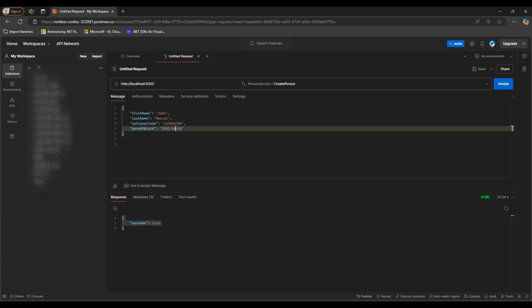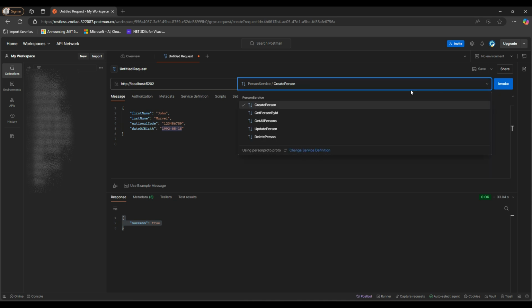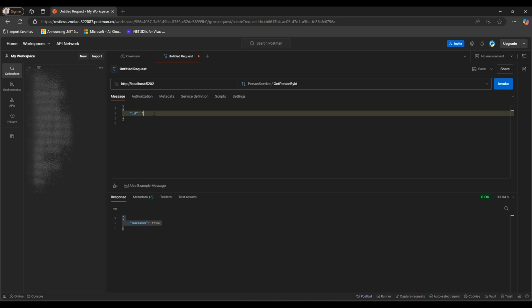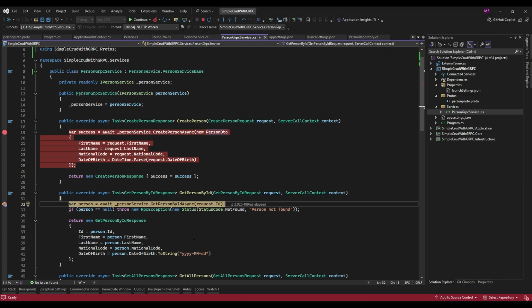Open Postman and go to the gRPC tab just like before. Make sure your server is still running and enter the gRPC server URL. Postman will fetch the available services and methods. From the person service, select the get person by ID method. In the message tab, we need to provide the ID of the person we want to retrieve. This ID corresponds to the unique identifier of a person in your database. Replace one with an actual ID that exists, especially if you've just added a person using the create person method. Click invoke and Postman will invoke the get person by ID method.